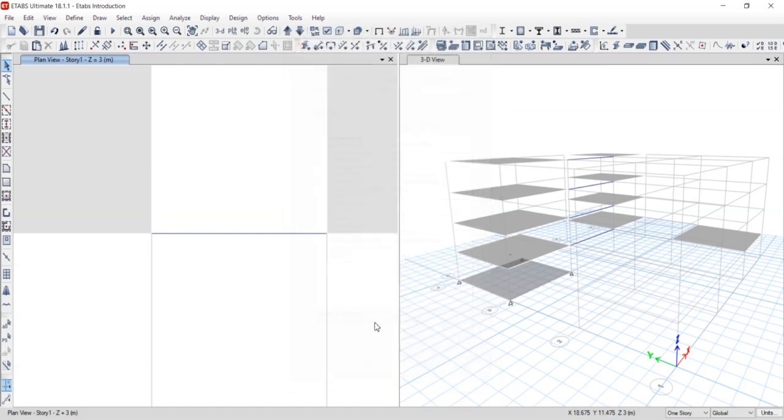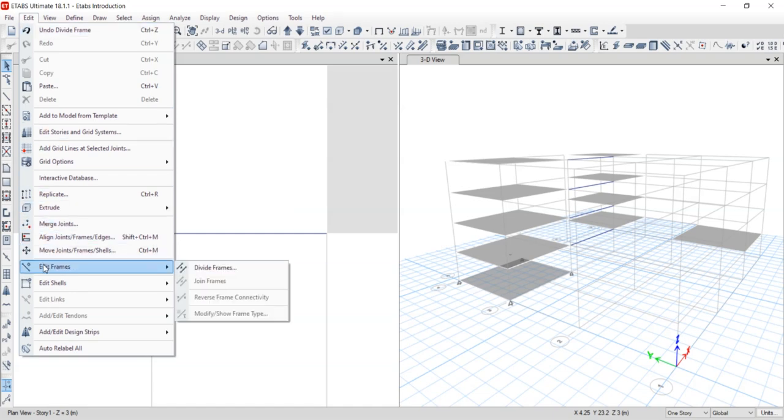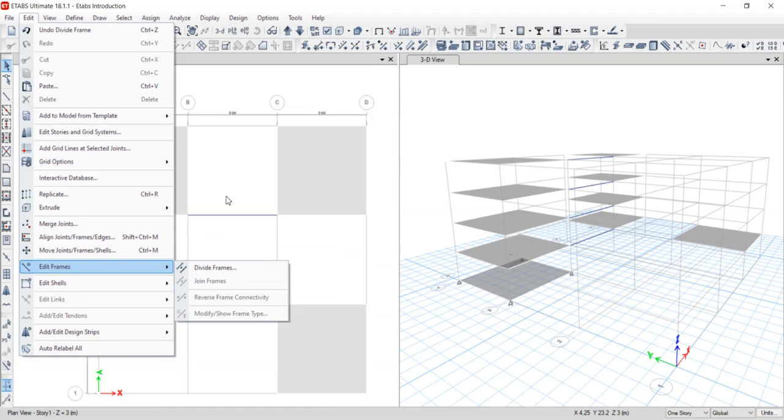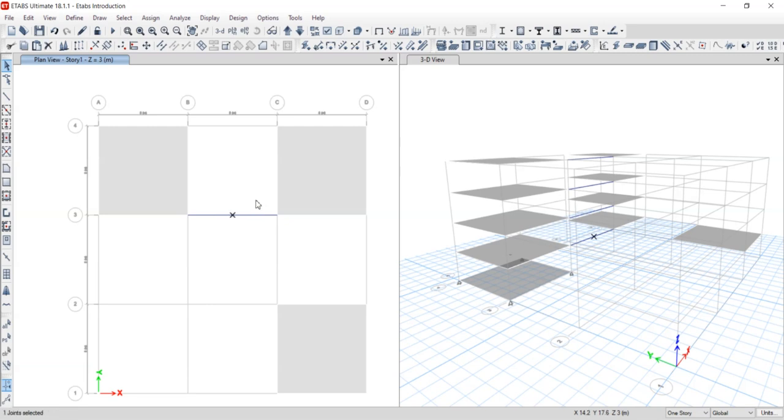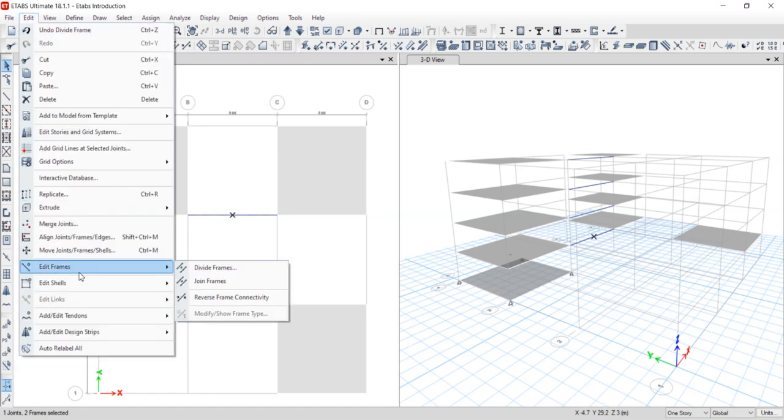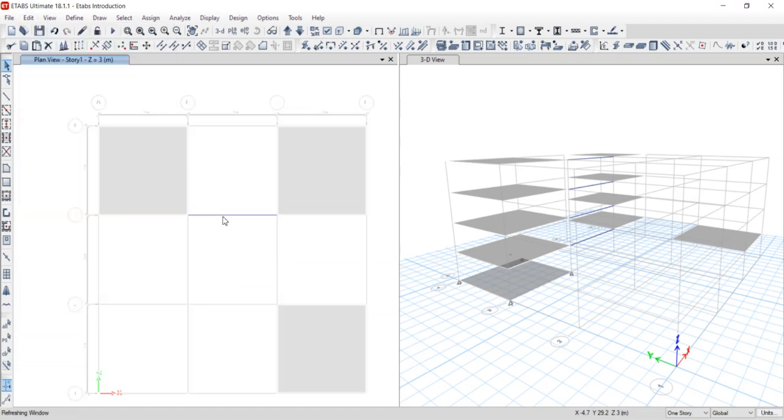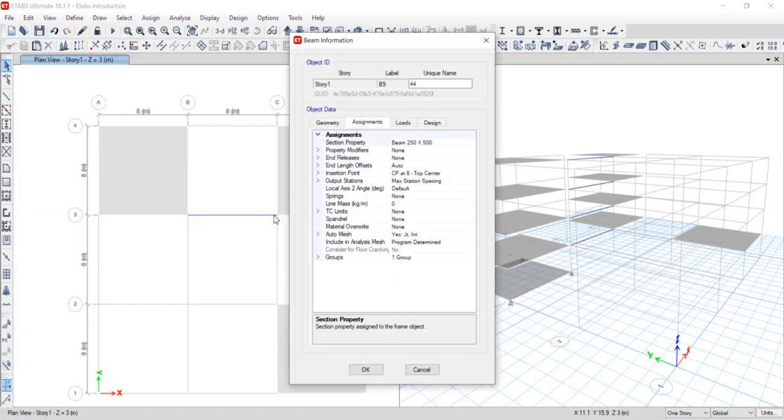If you want to join this, you again have to go to Edit, click on Edit Frames, and you can see that right now these options are grayed out. Why? Because we have not selected any frame to join. So you simply have to select these two like that. You can see that one joint and 2 frames are selected, and after that you just go to Edit, then Edit Frames and Join Frames. Now you can see that this is one single unit.